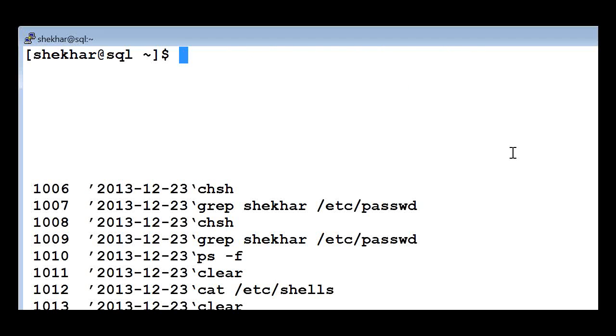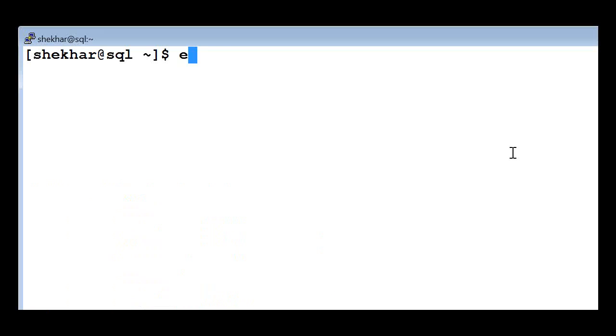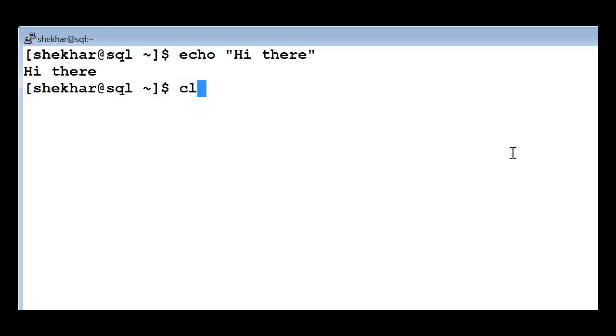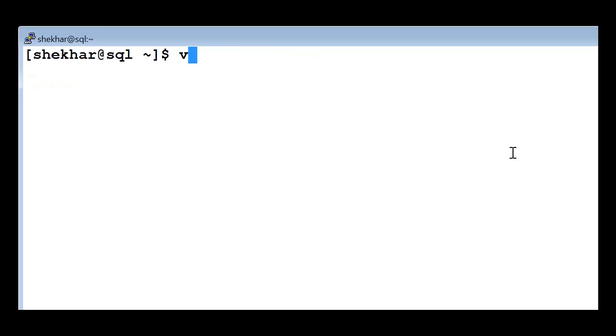So let me again clear the screen. We know now 2-3 different commands, and now one of the important commands is the echo command. In the echo command, I'm going to say hi there, and the echo command actually prints whatever you have typed there. So this is the echo command, and now with this knowledge, let us go and start writing our shell scripts. So let me do the writing now of the shell script. Again, clearing the screen.